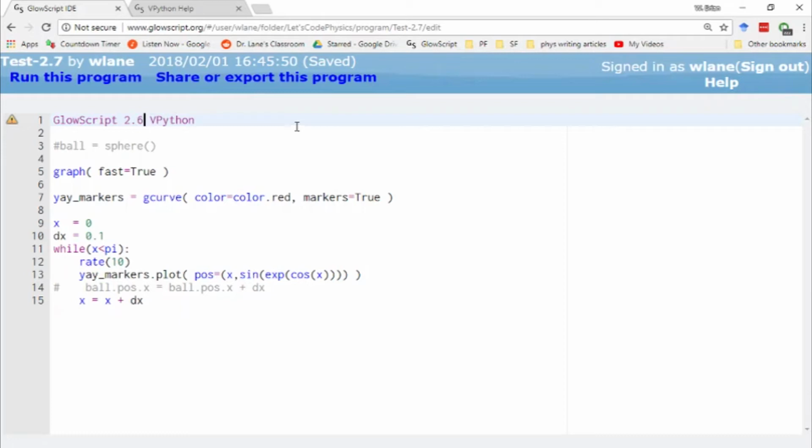So if you've logged on to glowscript.org in the last few days, you've probably noticed that you're getting a message here that you can update to GlowScript 2.7. This is a new edition of GlowScript. It came out at the end of January 2018, and 2.7 introduces some new options for the graphs that you create in GlowScript. So all the previous syntax that you've been using in 2.6 still works. It just adds some new options.